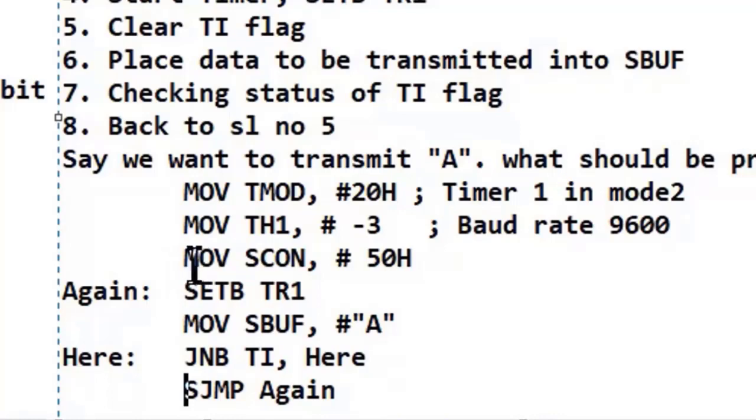Next the third line, this is MOV SCON, #50H. This is required to set a particular mode. According to this mode, this is the 8-bit and 1 start bit and 1 stop bit. Next, the data which we want to transmit will be placed into the SBUF register. So this instruction will place the data into the SBUF register, then it will automatically start to transmit, and microcontroller should wait until the full data has been transmitted.